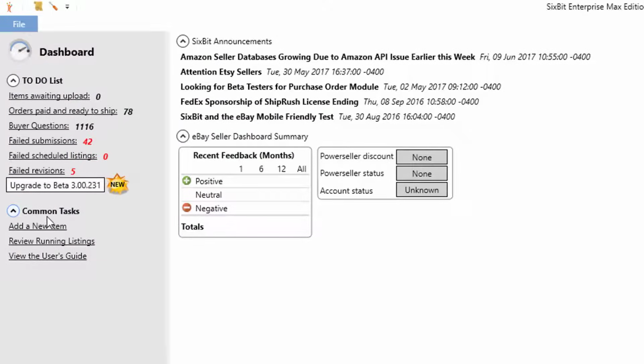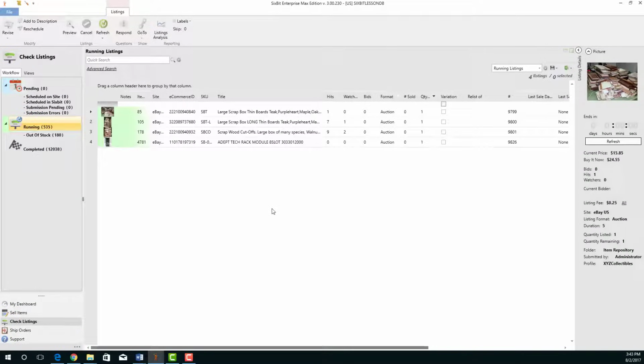Another thing it includes are some common tasks, things that you might do right off the bat. You might want to add a new item or review your running listings, view the user's guide. Clicking Review Running Listings takes you right to your running listings.